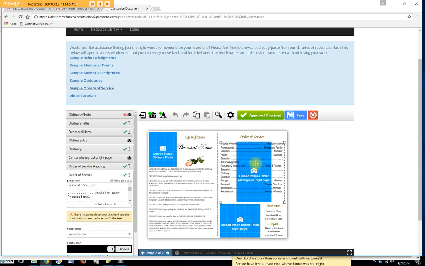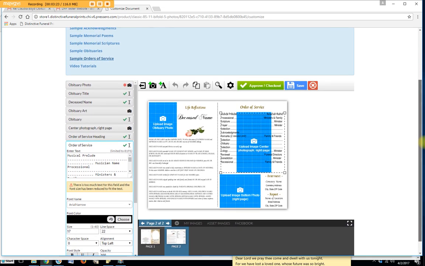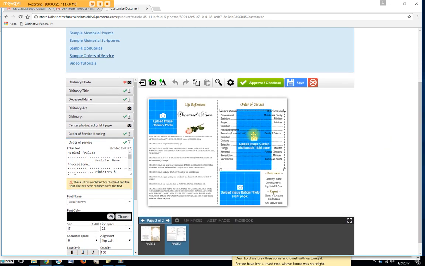The order of service that is default within the program presently is a standard order of service. You would only need to replace the name of the musician, ministers, that type of thing. So that moves you forward quickly.